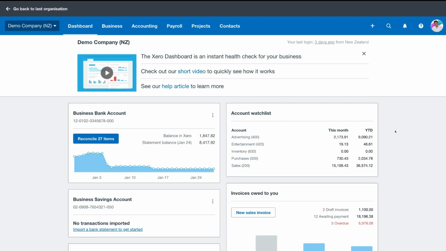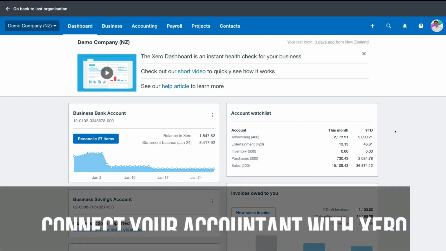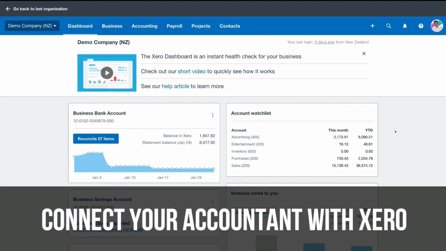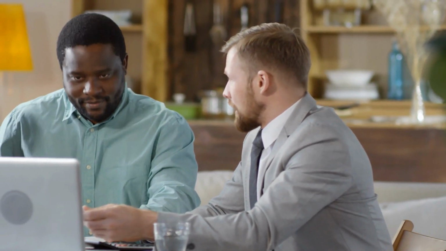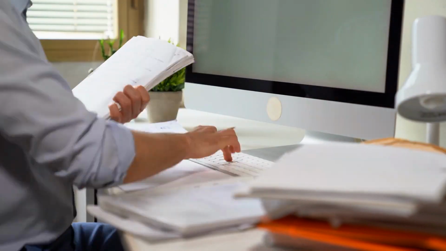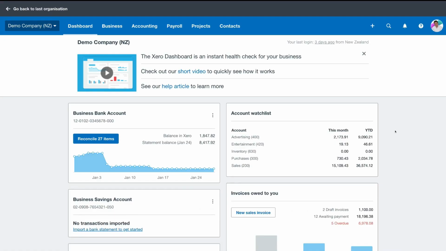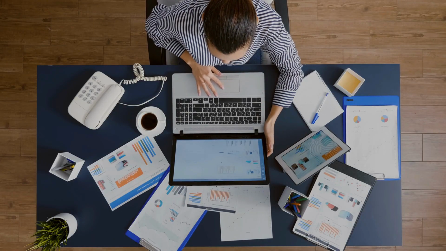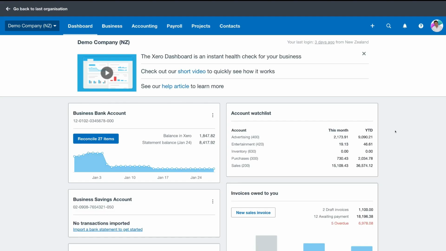And one of the great reasons you want to use an online accounting software like Xero for your small business is you can simply connect your accountant with your Xero account, which means your accountant can monitor and access your account when they need to for financial reporting at the end of the financial year. Or anytime you need support and help, you can reach out to your accountant and they can access your account and provide the information you're looking for. So it's important to talk to your accountant and discuss Xero as an option for your small business.